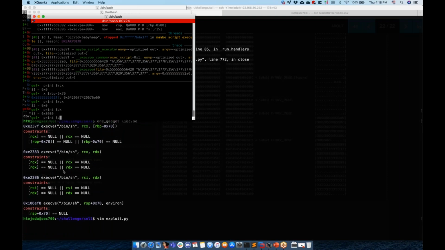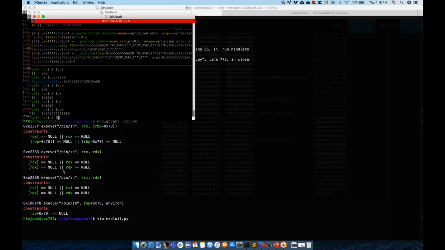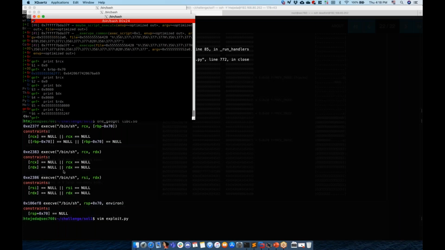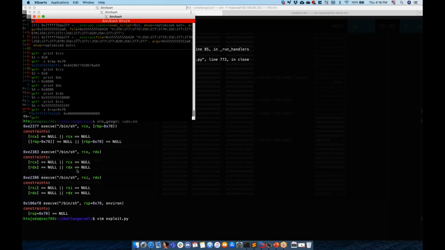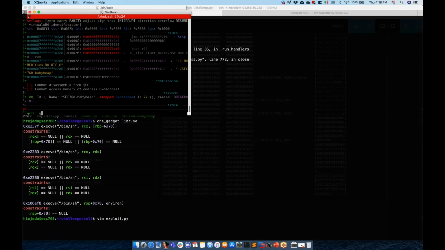RDX must be null. It's not null. RSI is not null. And the last one, RSP plus 70 hex. This one is null. So this is the only one gadget that will work for us in this situation. So let's run it now.